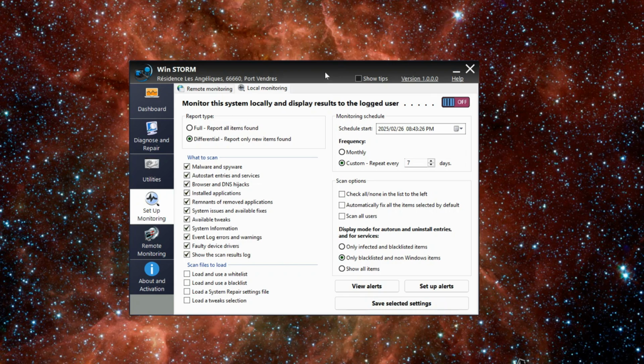So let's now see how local monitoring works. If you enable local monitoring, you can periodically get alerts and automatically perform system scans. Select the desired setting under the Report Type group. If you select Full Report All Items Found, Windstorm will not automatically filter any results from previous scans. Otherwise, it will, and only new items are displayed. This can help keep things simple, and you can always perform a full scan on demand.